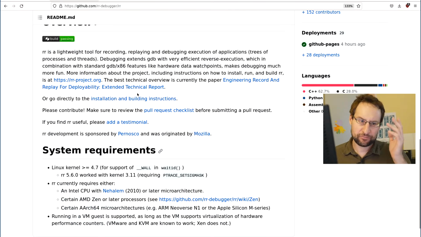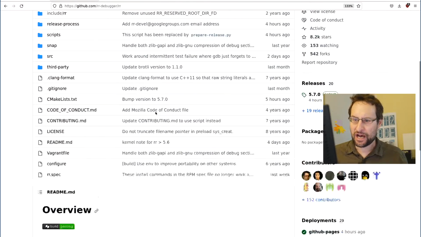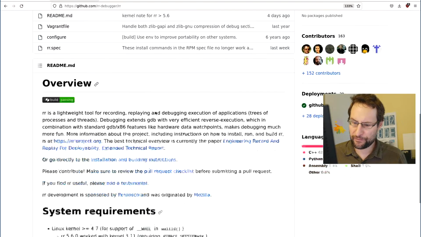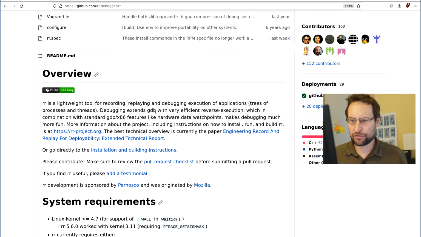To my surprise, we just checked it the other day. RR, this efficient record and replay framework, is a lightweight tool for recording, replaying, and debugging the execution of applications. And with this, specifically the debugger, there's GDB and LLDB and other variants, but RR extends GDB with very efficient reverse execution, of course, totally amazing.